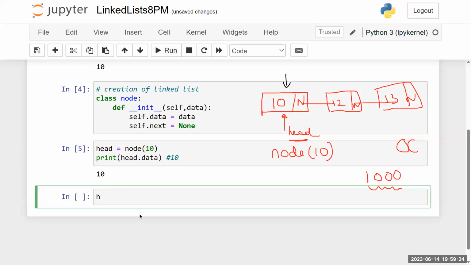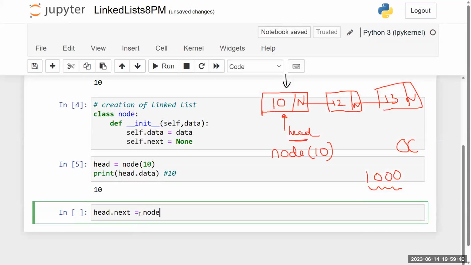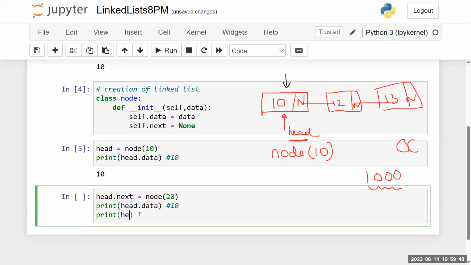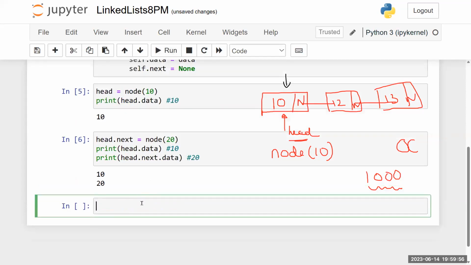Sir, now I want to create a second node. How to create? head.next is pointing to a new node with content 20. Sir, if you print head.data, head is pointing at 10. If you print head.next.data, we will get 20. If it is correct, let us cross check. Yes. Sir, I want to create one more node. head.next.next is nothing but Node(30).